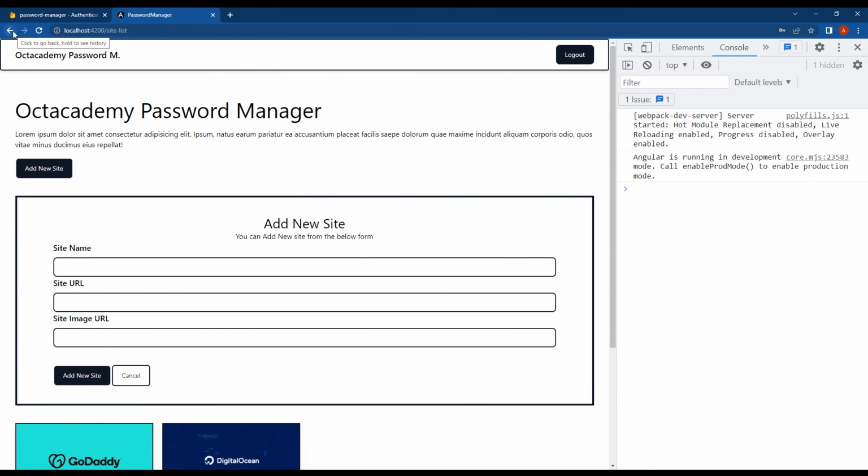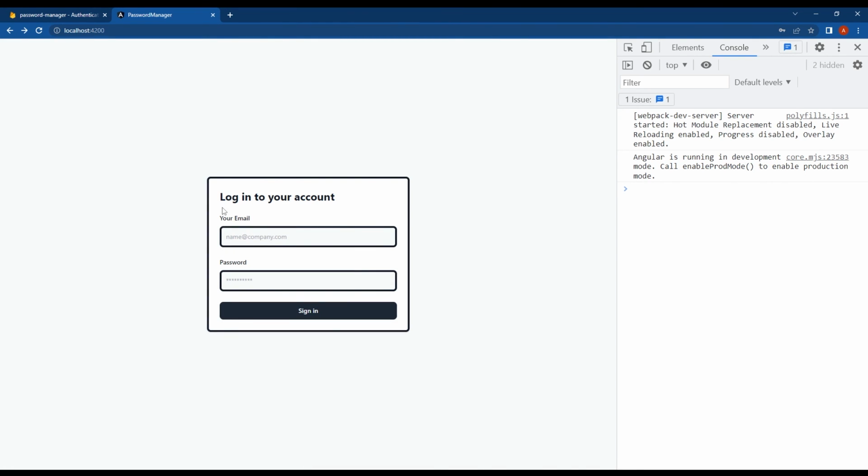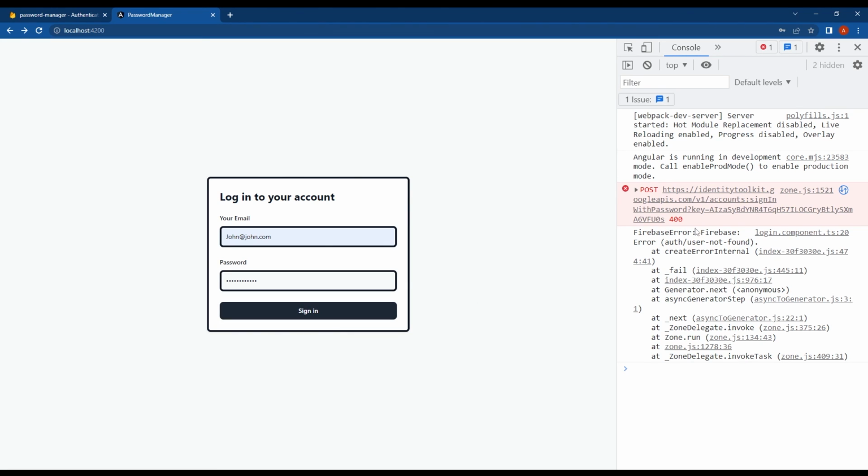So next, I want to show an alert if the user enters the wrong email or password. Wait, I'll show you an example. Go to the login form and this time log in with a wrong email and password. As you can see here, this time we got this error message inside the browser console, saying the email or password is wrong. Now I want to show an alert message with this email or password wrong message, rather than showing this console log, so the end user can easily identify the error.